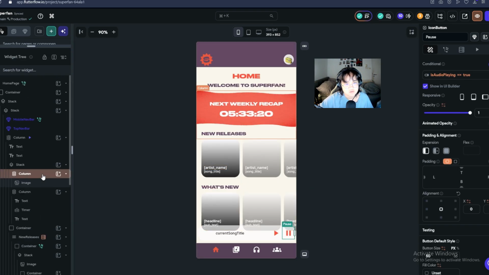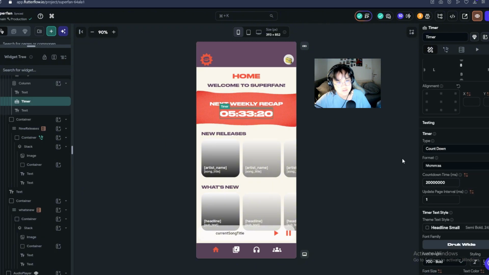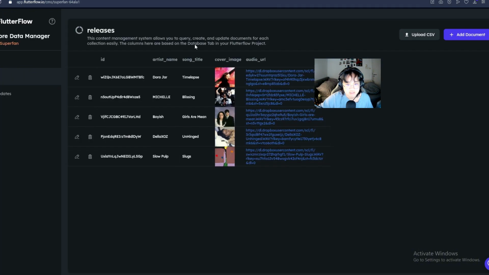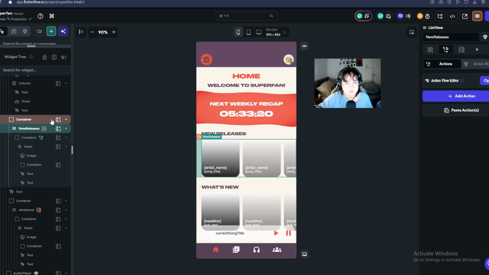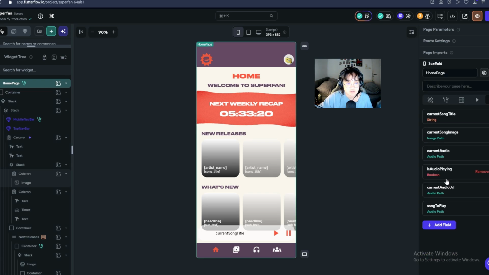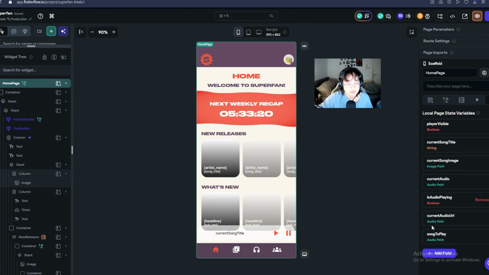After logging in, users arrive at the home page. At the top, there is a weekly recap countdown. I use the timer widget here to control the countdown, and below that is the new releases section. I created a releases collection in Firebase and connected it to a horizontal list view so users can scroll through the latest songs. When a user taps on the song card, a custom audio player appears.